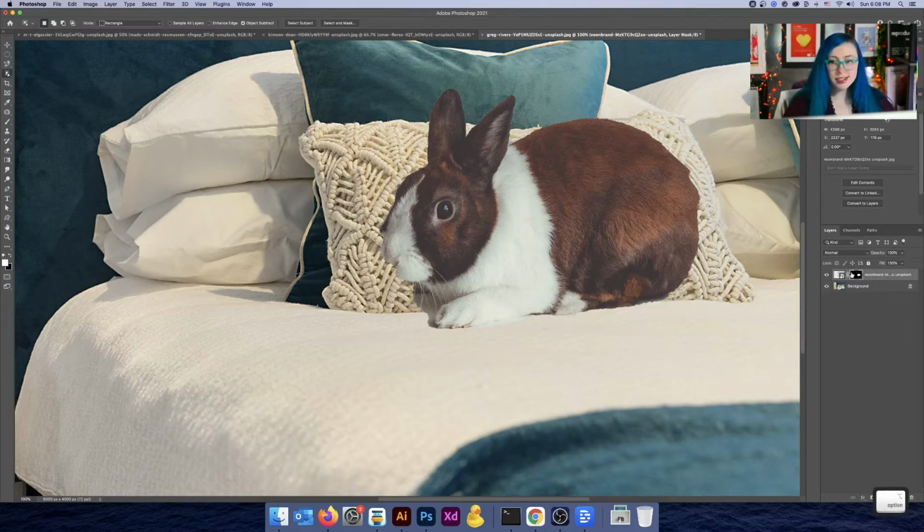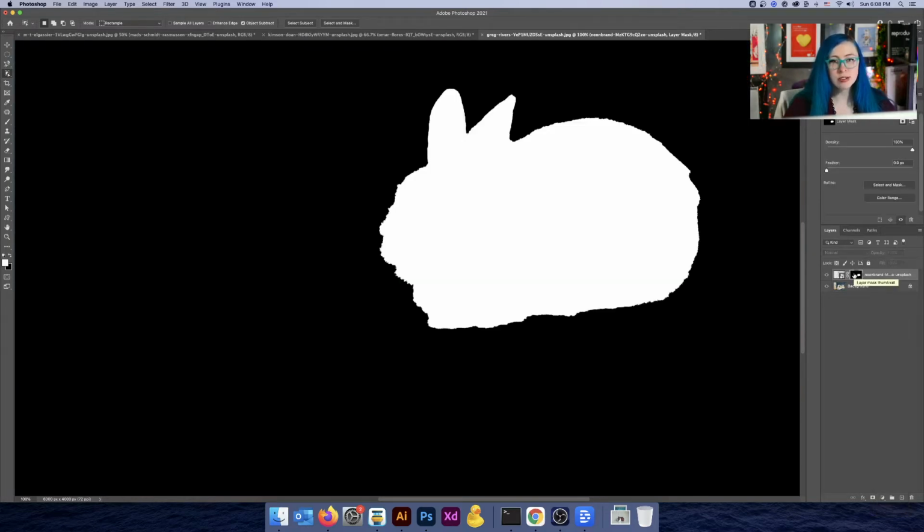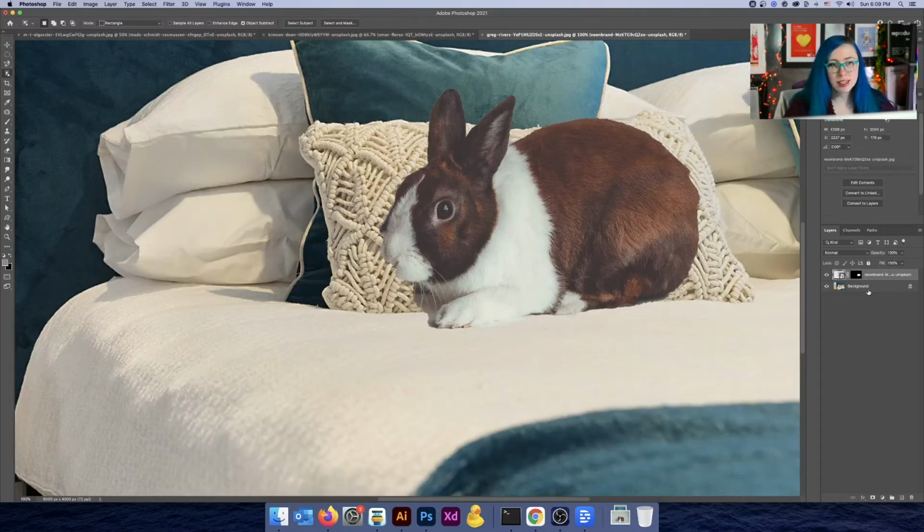In fact, let's option click it and take a little bit closer look. That's exactly what it is. It's a little copy of the rabbit. And that little copy, that little painting there, is controlling what in the rabbit photo is showing and hiding.